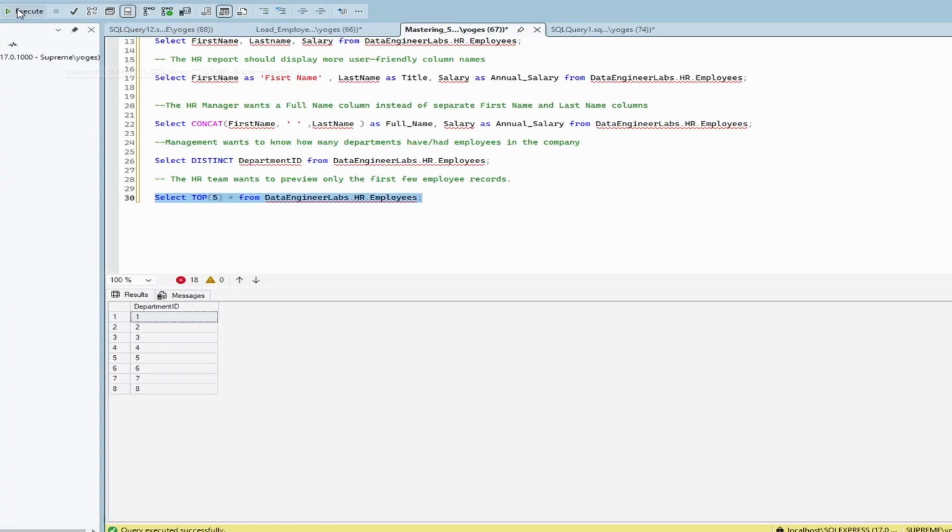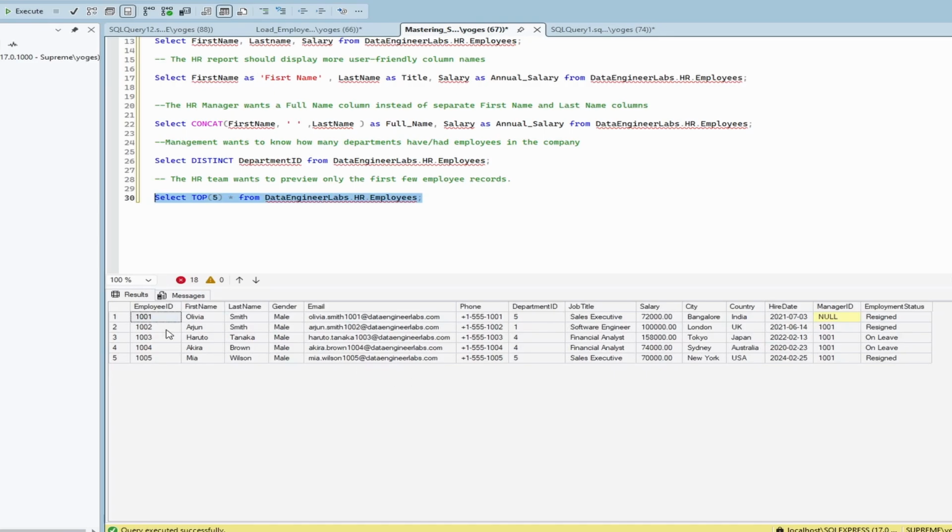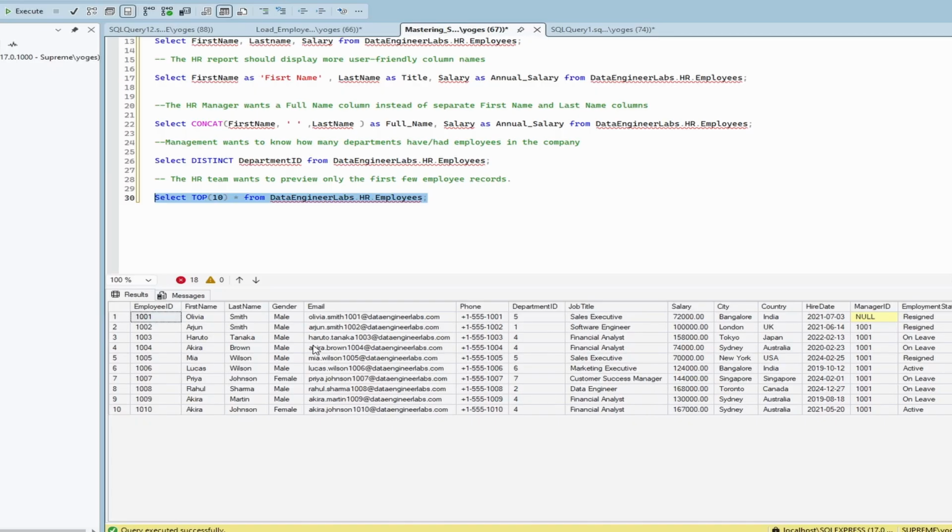So let's go ahead and run it. And now you see, we got only 5 records. So for sampling the data, we can always use select top 5 star from table name, which will give us few sample records. So for example, I can give top 10 also. It will give me top 10 records. So if I run select top 10, it will give me 10 records from the table. So this is how we can limit our number of records which we want to see.